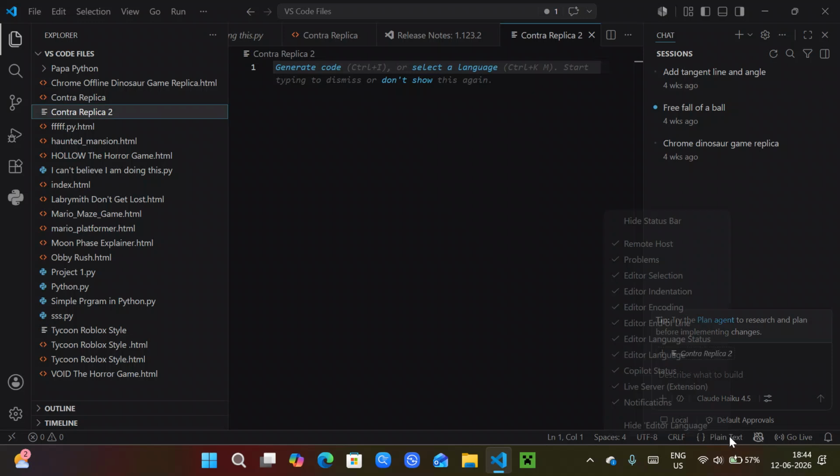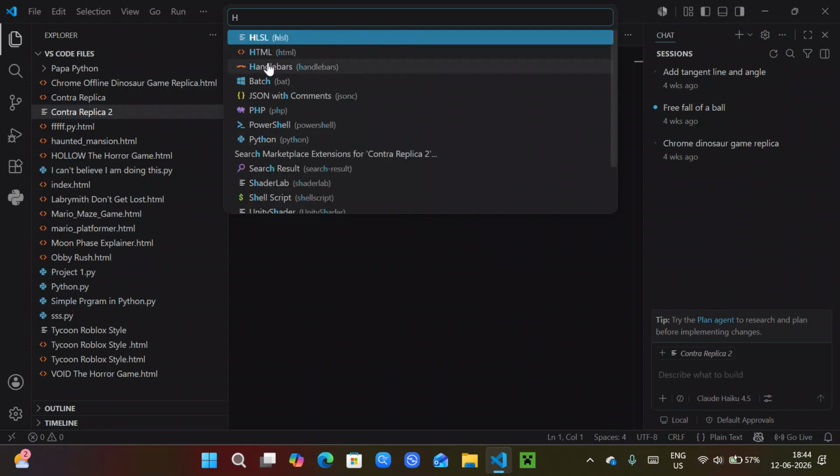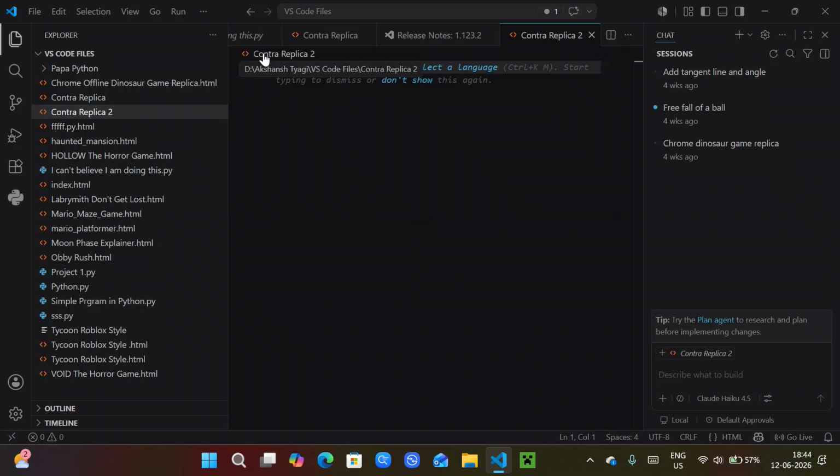And now we are going to set this language mode to HTML. And now we are going to tell the chat in VS Code what we have to make.